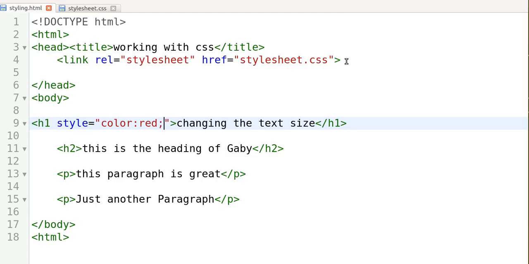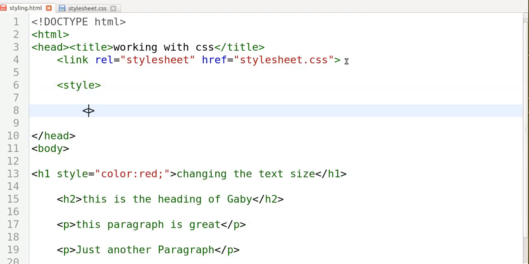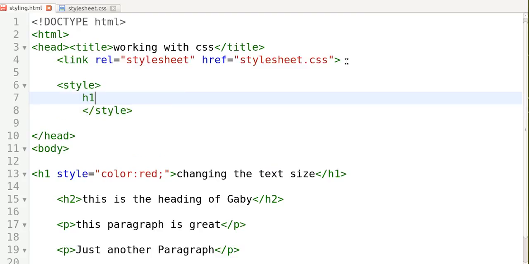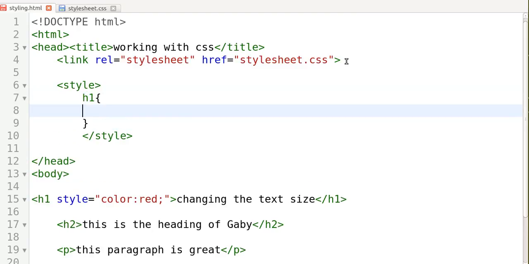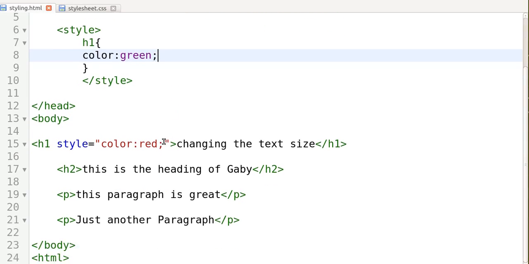Same with the internal styling. When we say internal styling, and then we give the H1 a color of green, you see there will be no changes in the H1 because the inline styling is still there. Whereas if we remove the inline property, in this case for H1, and then we save, go and run it, refresh, you see that you are not seeing the text because it is the same color as the background.